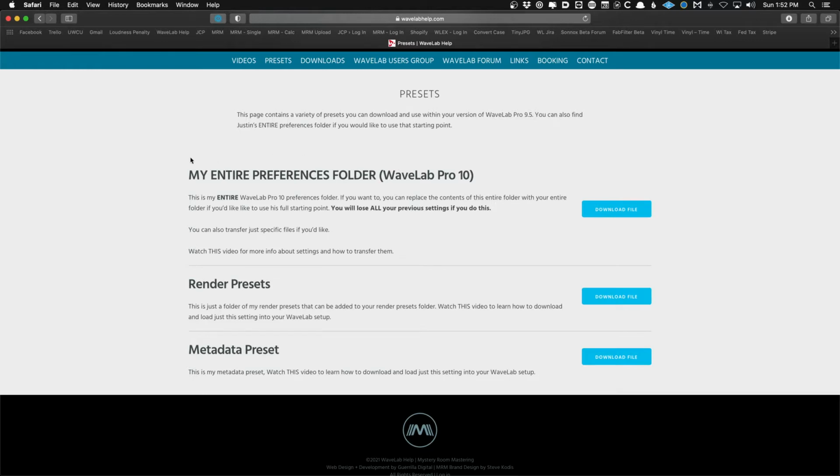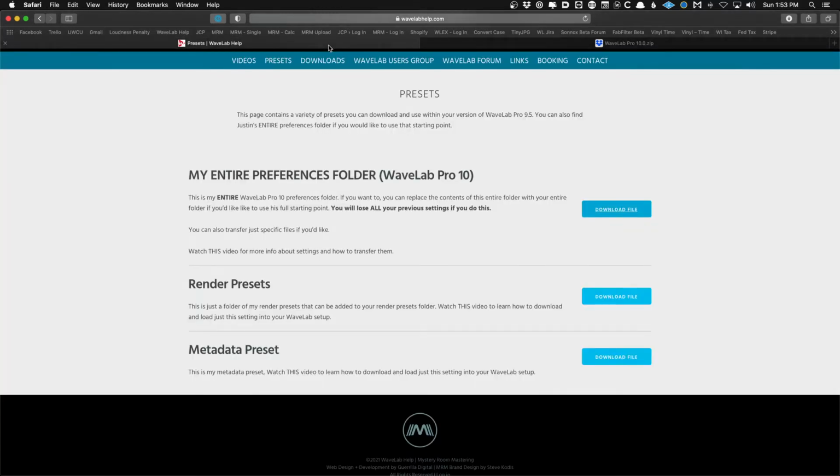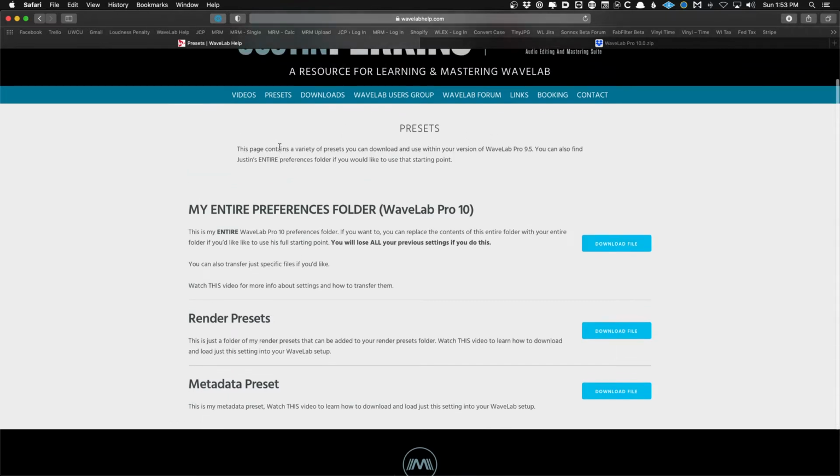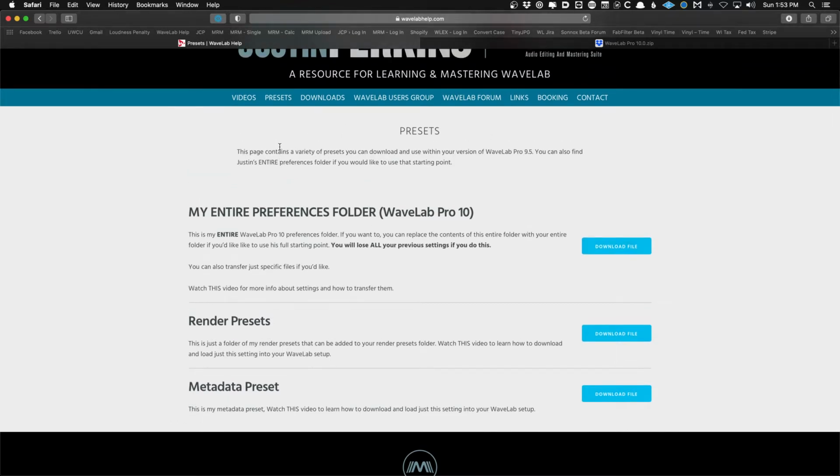But if you're new to WaveLab or just starting out, or if you just want my entire preferences, you just go to download file. Now this was done on a Mac, so most of the settings are transferable to Windows, like render presets, CD wizard, things like that. But the keyboard shortcuts, that's a little experimental. If you're a Windows user, you may want to proceed with caution or just see what happens. Honestly, I don't have a Windows machine.